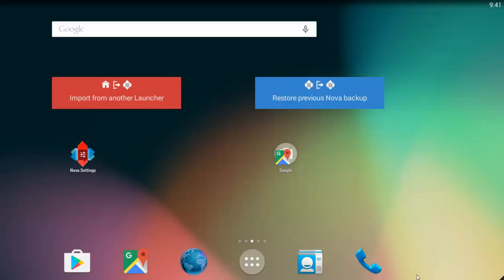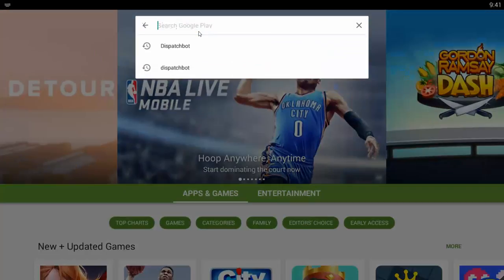This video will cover how to install and use the DispatchBot mobile app as a driver. I'm demonstrating the Android version of this application. So if you haven't installed the app yet, go ahead and go to the Google Play Store on your smartphone or tablet and just do a quick search for DispatchBot.